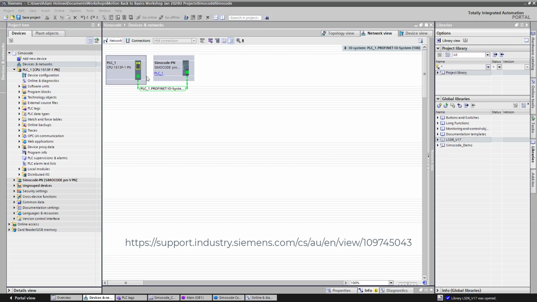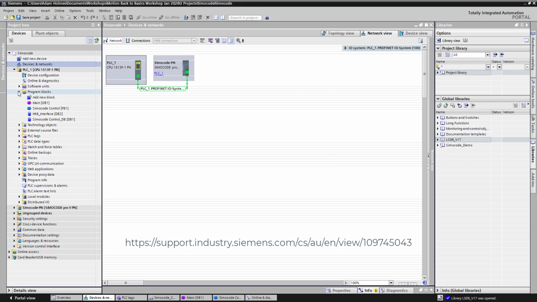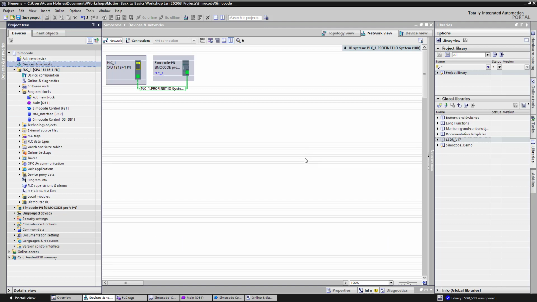We've already got our PLC and our Simocode communicating, and we've also got in our program blocks our main Simocode control block to control the start, stop, local, remote, reset, etc. functions of our Simocode device. So we're going to build on that now to get more data back from our Simocode into our PLC using the standard library function block.